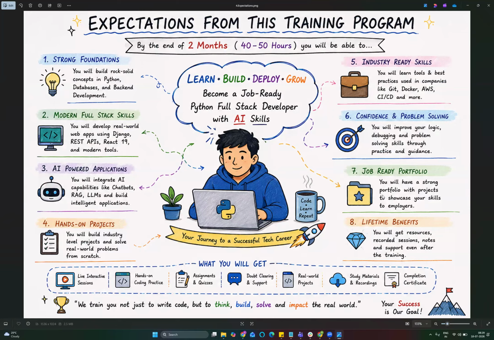For understanding AI structure and all, first we need a strong foundation in any programming language. So here we need a strong foundation in Python. We need to build rock solid concepts in Python, databases and backend development. Once you get a good, strong foundation, the next step will be having very good implementation, and whatever you can do with it, right?